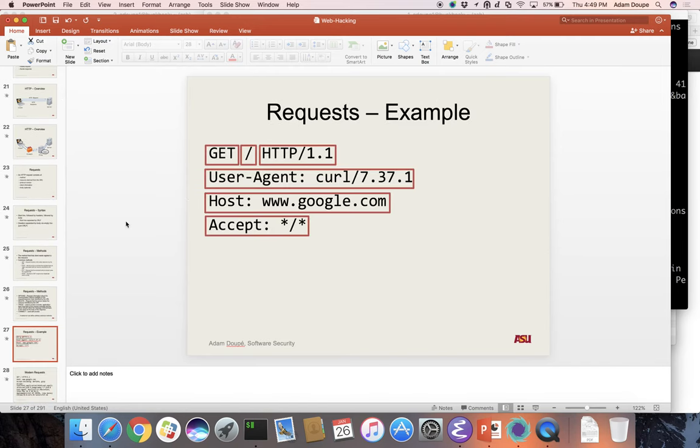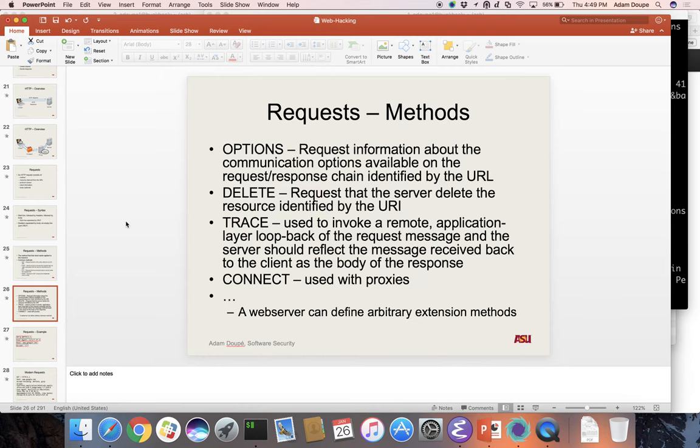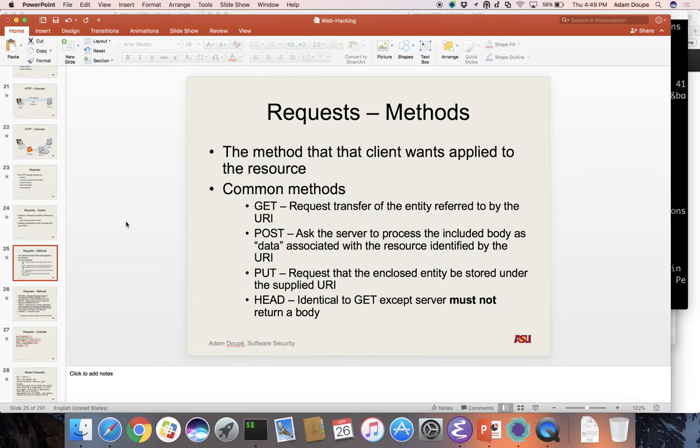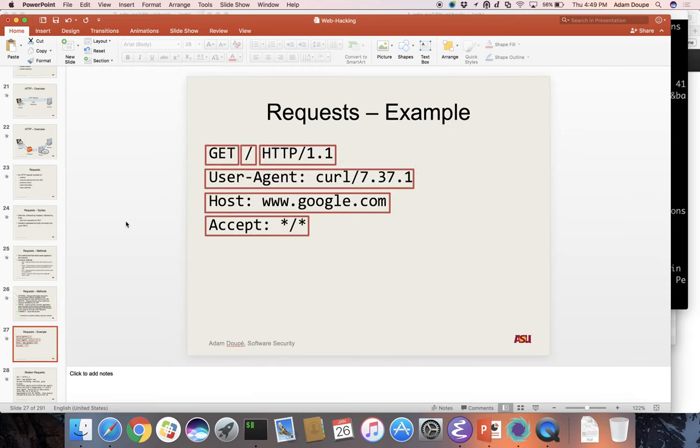So this is essentially the request that we just saw. There's a bunch of methods that it can use. You can go and review these, but this is in essence what's going on here. Why do we need a host here? Why do we need this host header?